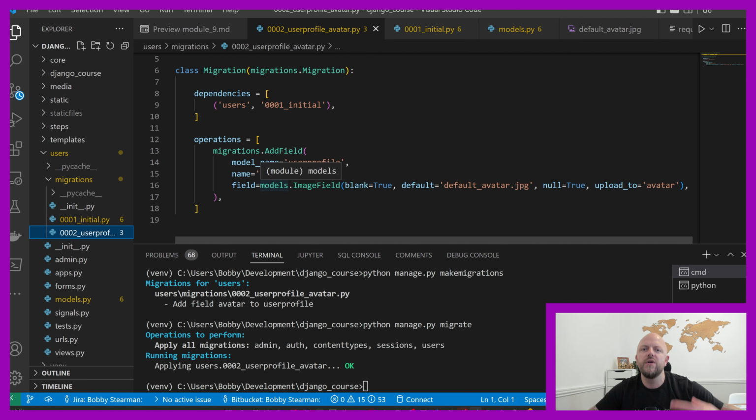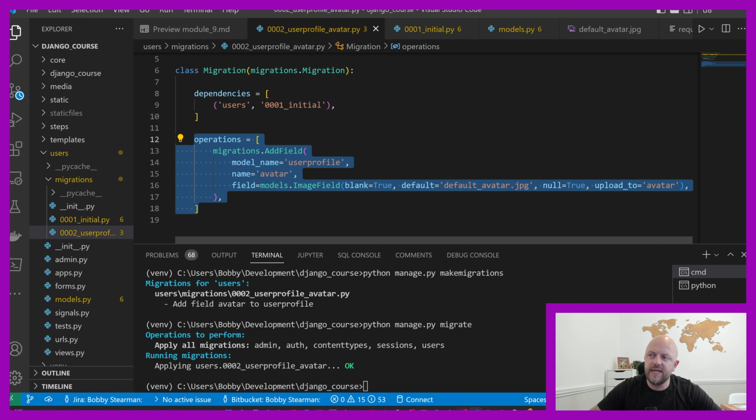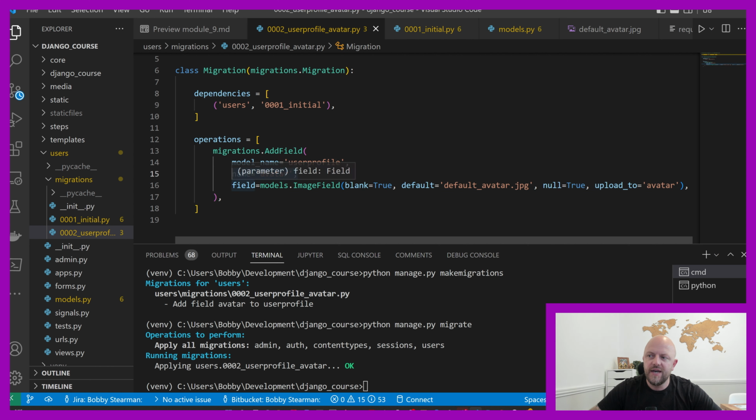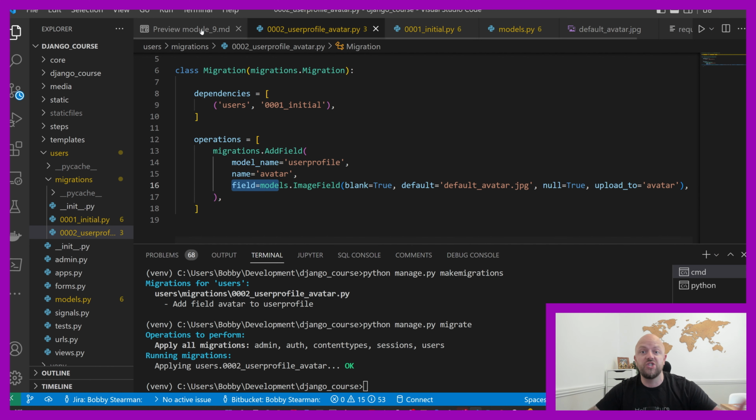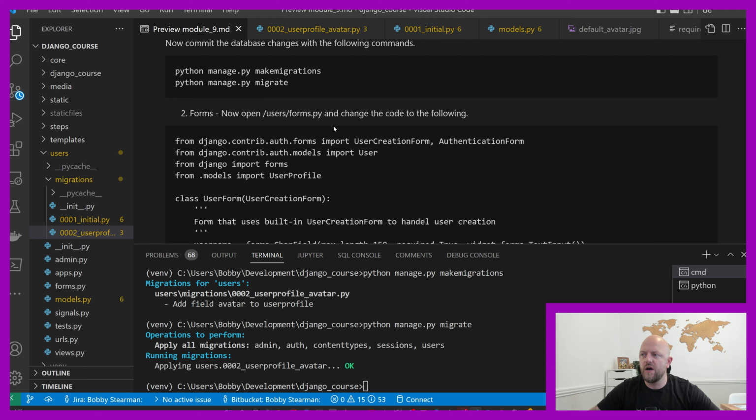So this is how Django migrates information to the database. The operation we are migrating is adding a field to the user profile model. The name is avatar and it's a models.ImageField, and so on. Okay, so that's what it's just done. Now we want to look at our form.